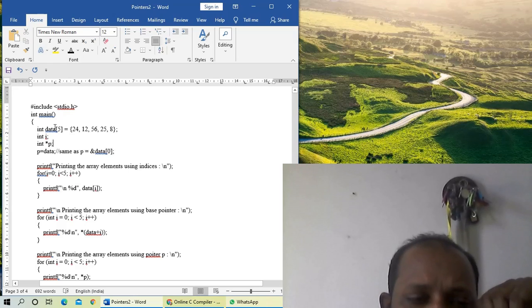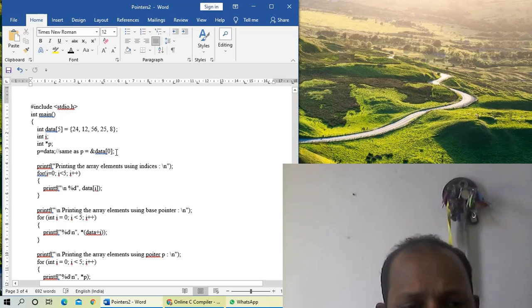Suppose this is not an array, then we have to write it as &data. Here p = data means the base address of this array is assigned to the integer pointer variable p. This is the same as the address of data[0]. If we are giving the ampersand, we have to write &data[0]. Both are the same. So p is assigned with the base address of the array.